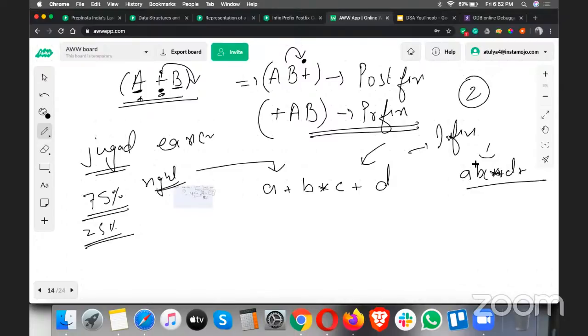What you do is apply basic operator precedence and put on brackets. Then the next bracket that you put is here, then the next bracket is here. Then come to the innermost bracket and solve it. So what would be the postfix expression for B star C?